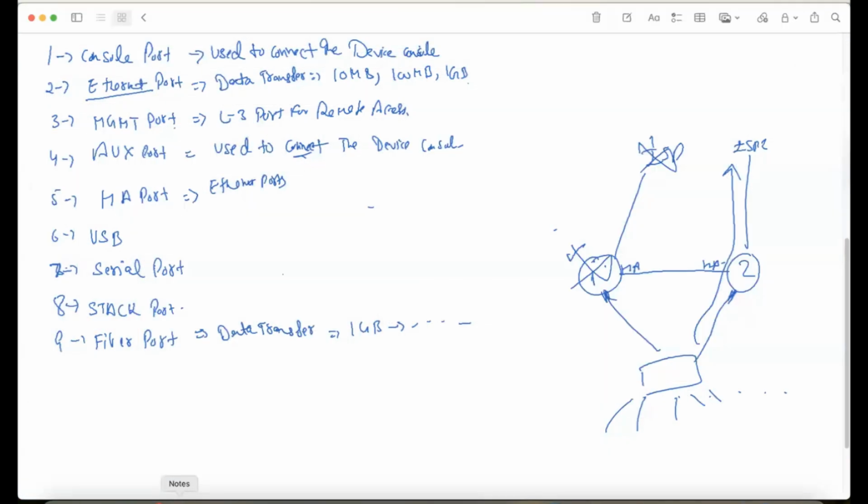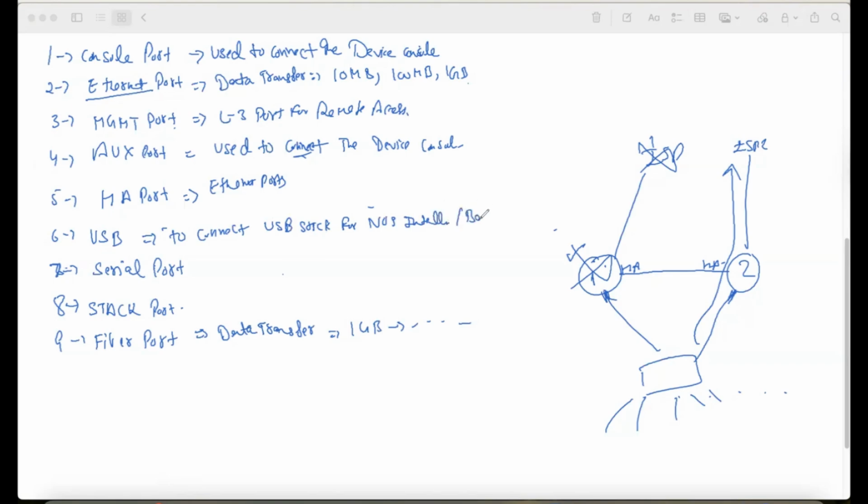So USB is used to connect a USB stick for NOS installation, or we can say backup of the configuration.